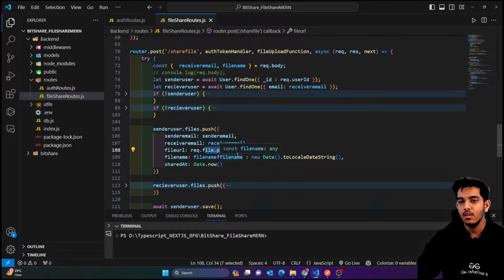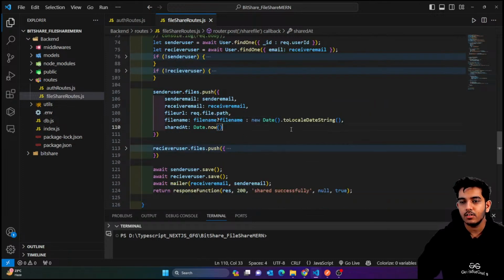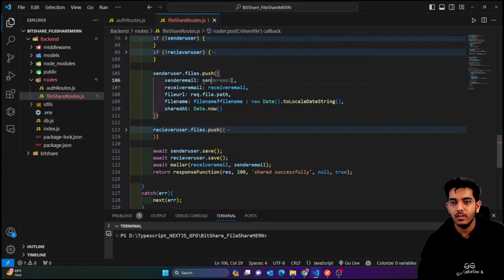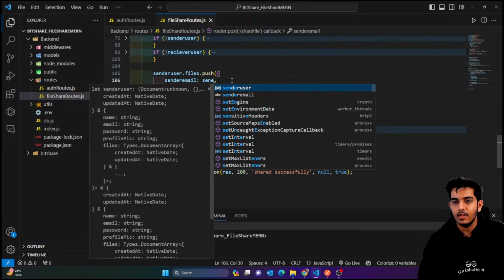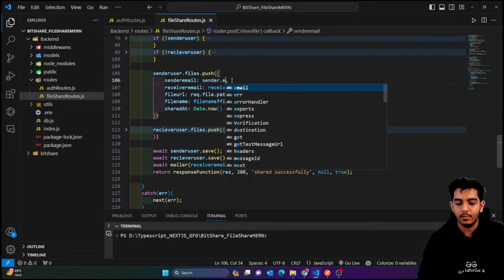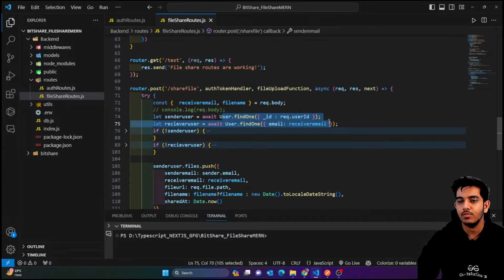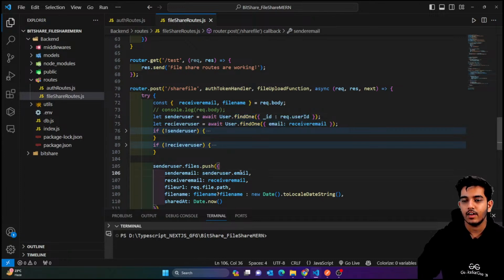And what we want is, yes, everything is fine here. So you can see that instead of sender email, we just have sender object. Sender object dot email, from that I'm extracting the email. Sender object is extracted with the help of this ID. I would find the sender user, and from that I'm gonna extract the email.